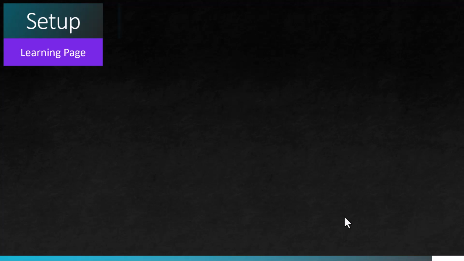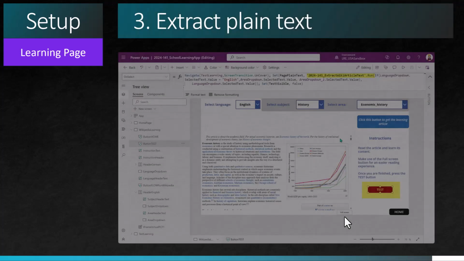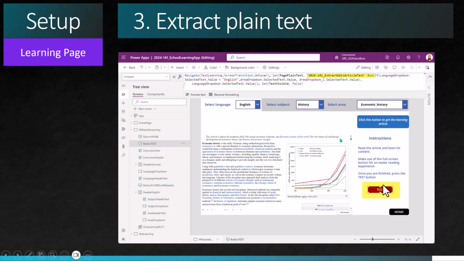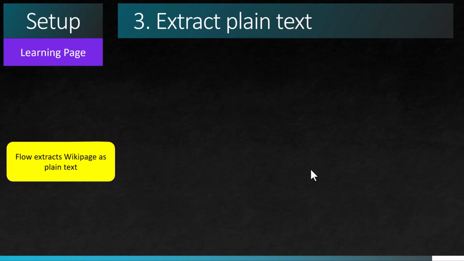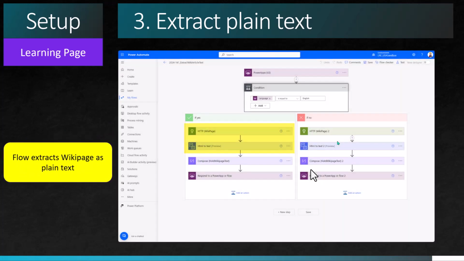Now, next thing, then we extract the plain text. How did I do that? Well, once I click that button, I navigate to the testing page, and at the same time, I extract the plain text. Why did I do that? Well, because I want to have an evaluation of the answer against a text. I cannot make an evaluation against this graphic or something. Therefore, I need the plain text. And the way how I'm doing that is, again, a flow. I use again the same wiki page, but then at the end I use HTML.